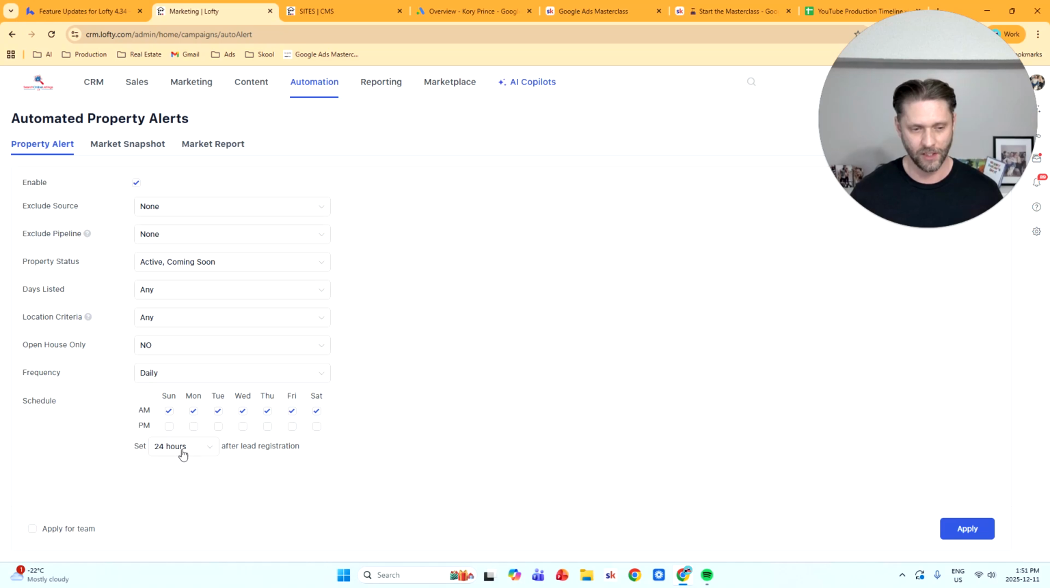And then this really, really critical step right here is what we call the schedule of when it sets the property alert up. The default most of you will see here is immediately, meaning if you put daily and you put in the AM, then every day it's going to send a property alert in the morning for people, and it's going to trigger that property alert setting as soon as they sign up. So it's going to base it off the first listing that they view.